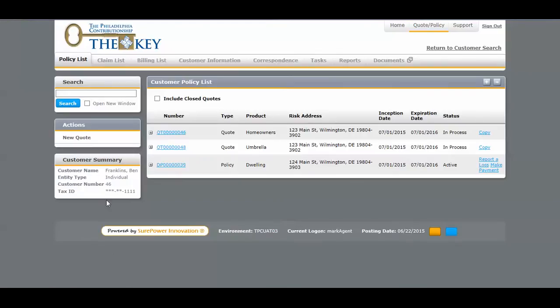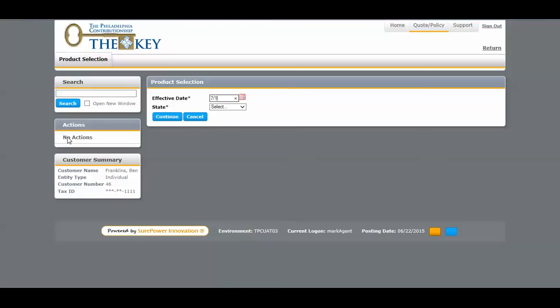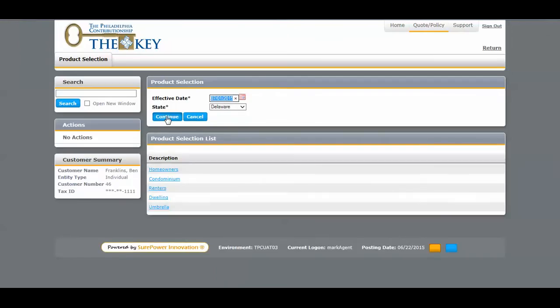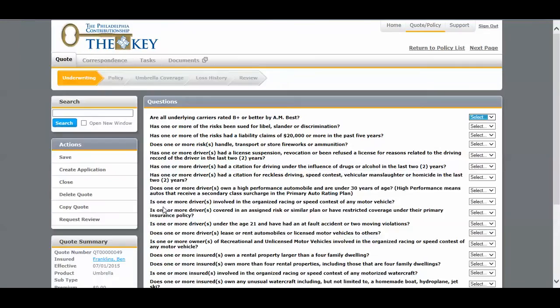From here, you can select New Quote. Enter the effective date of the quote, and enter the state in which you will be quoting. You will now see Umbrella as a product offering. Select Umbrella. The first screen you will see is our knockout question screen. Answering any of these adversely will knock the quote out. Please review each question and answer the question accordingly.